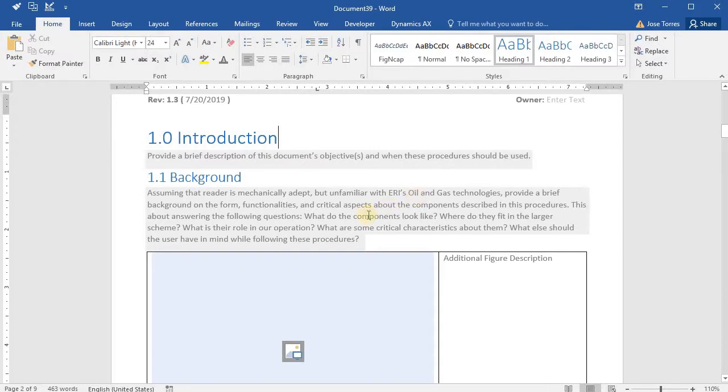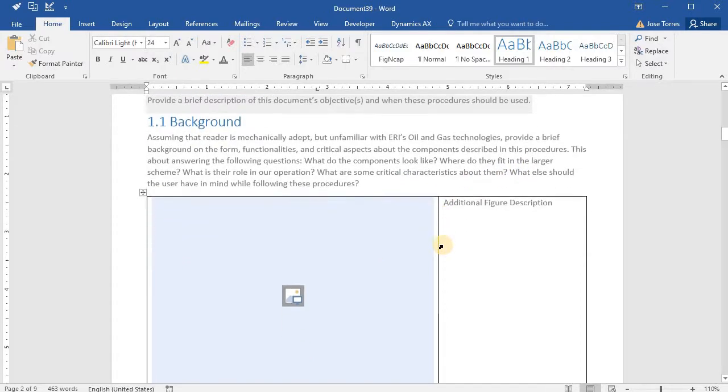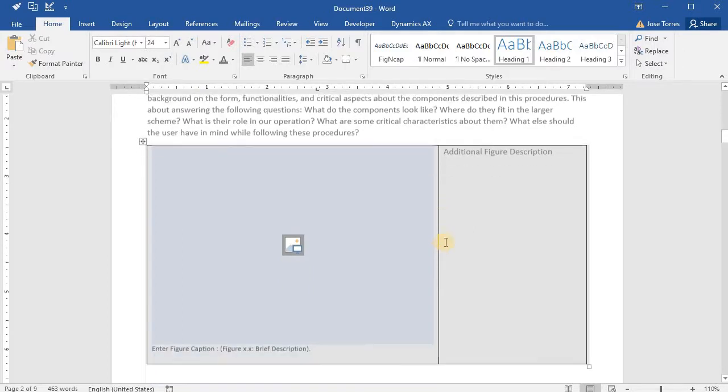Give them enough information about the component. Try to answer questions like, what does the component look like? Include pictures. Where do the components fit in the larger scheme? What is their role in our operation? What are some critical characteristics about the components or system? And anything else that the user should keep in mind while making or following these procedures.